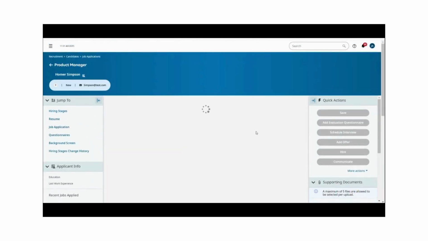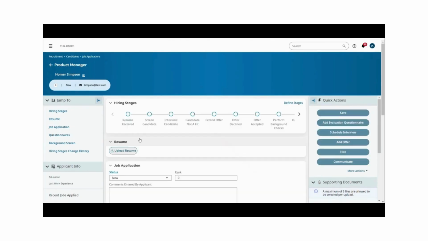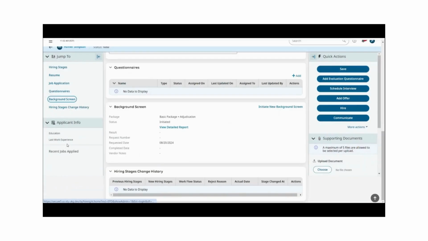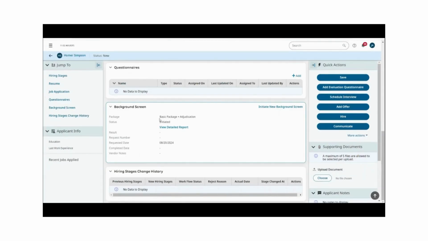And at this point, the applicant will receive an email from HireRight with the link to complete their background screening forms. And before I go into that, I do want to show how the status updates as well. So once again, go to background screen. Now I can see that the package that was selected is showing, as well as that the status has been initiated. And as this moves through the screening process, you'll see the statuses go from initiated to sent to applicant to pending applicant to in process, and then finally to completed.